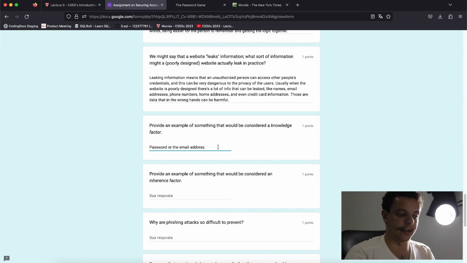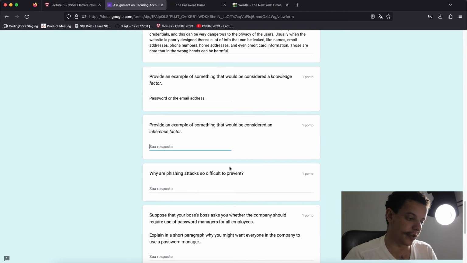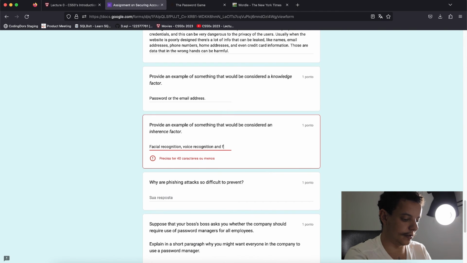Okay, in this question, they are not accepting more than 40 characters. So we can go right to the point. I just elaborated a more complex answer so you guys can understand a little bit better, but in here we can just write right away what's considered a knowledge factor. In this case, it can be a password or the email address to be authenticated. Okay, and in here provide an example of something that would be considered an inherence factor. We have a max of 40 characters, so let's put in here facial, voice recognition, and fingerprint. I just reached the 40 characters.